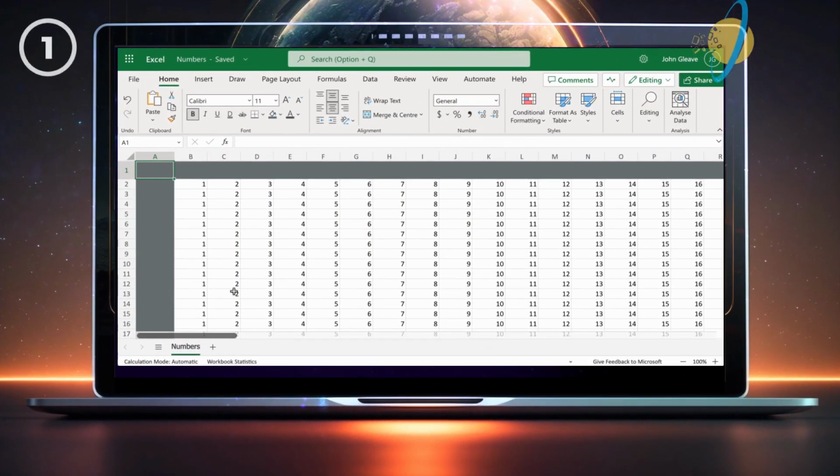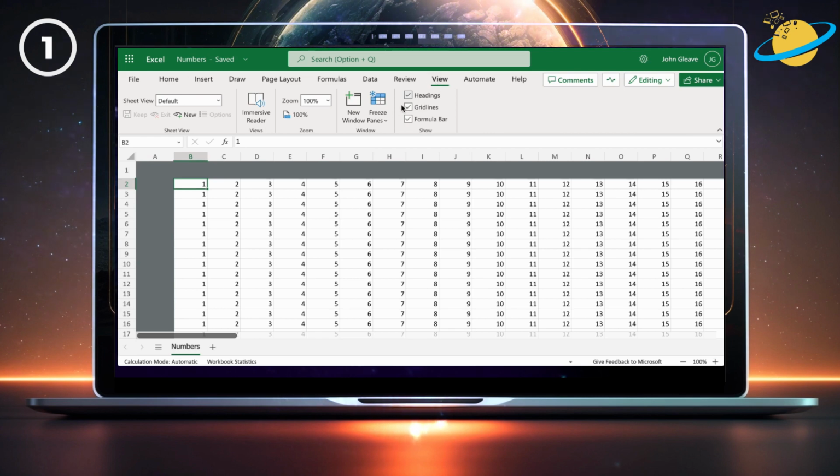If you want to freeze the top row and the first column at the same time, you can do that by selecting the B2 cell. With the cell selected, head up to the top menu and select View. In View, click Freeze Panes, and then select Freeze Panes from the dropdown.